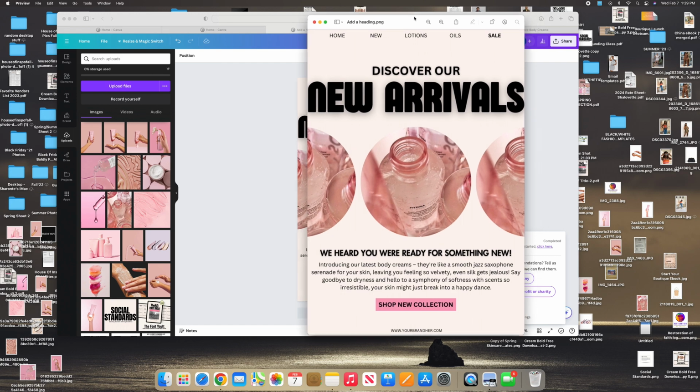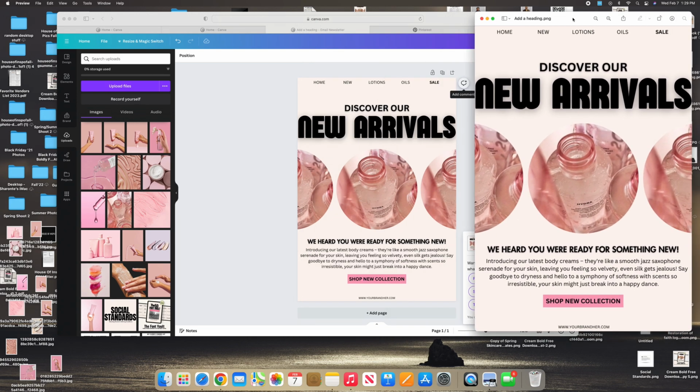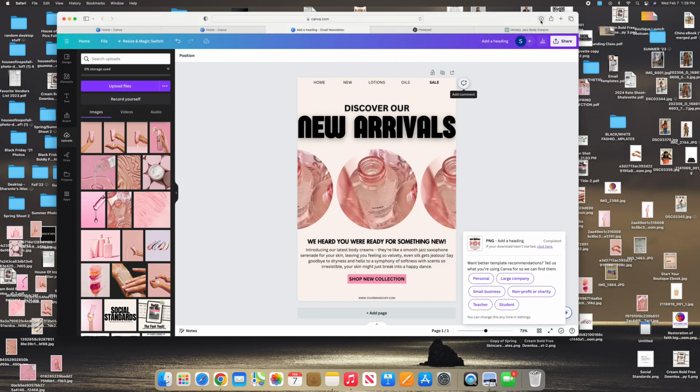So there we are. We have our download. Please don't mind my screen, y'all. It is so messy. I need to clean my home page. But this is what it looks like now, our email. So we are going to save it. I just like to drag and drop to my desktop, which is why my desktop looks so messy. Okay, see how easy that was?